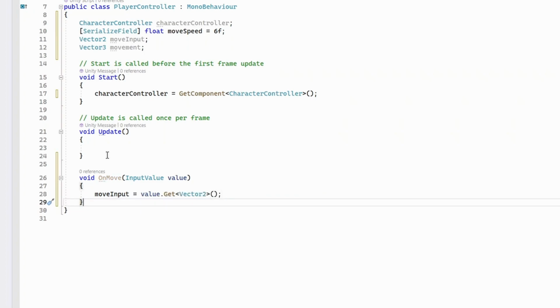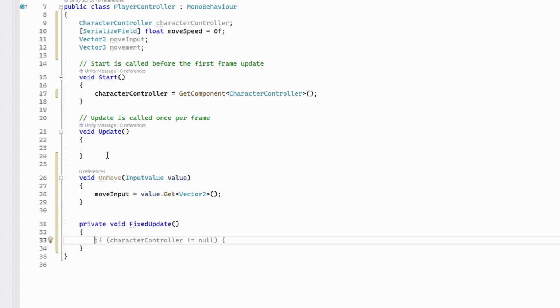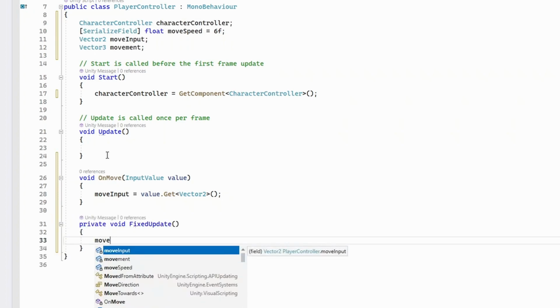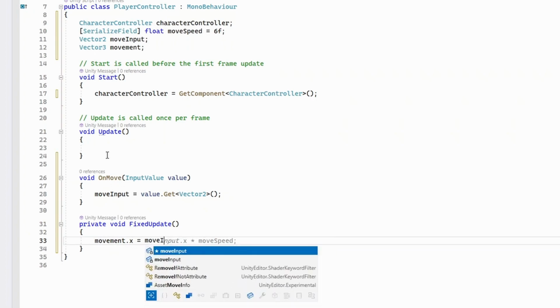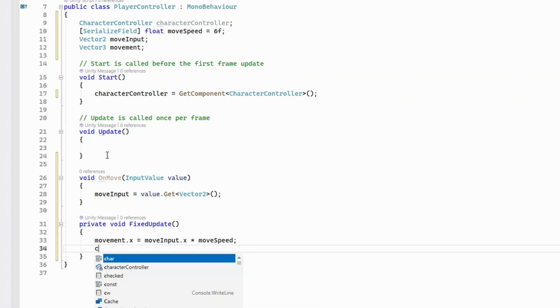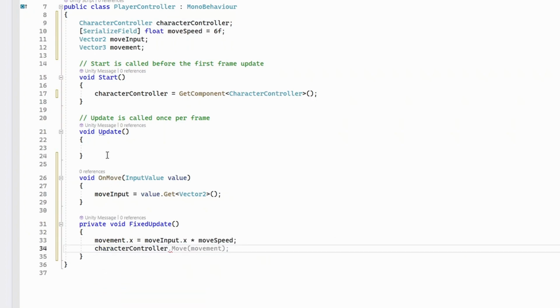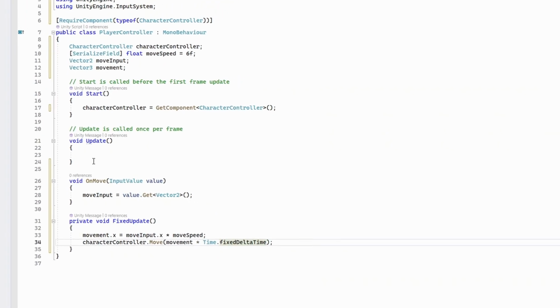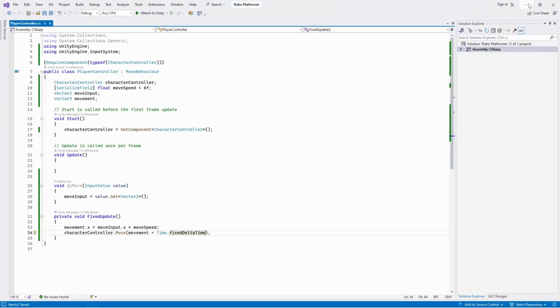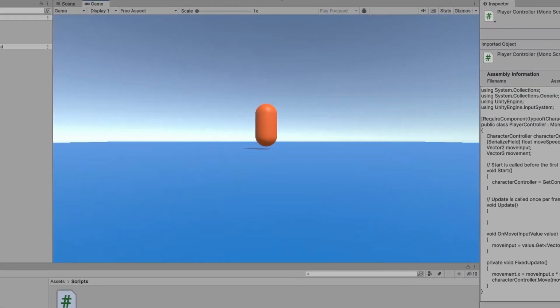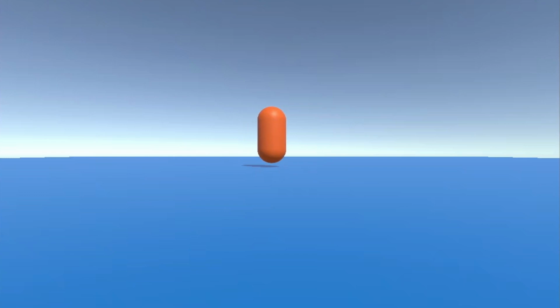Now, let's add the logic of the character's movement. It's very simple. Inside the FixedUpdate method, we store the value of the x property of the input vector and multiply it by the movement speed. Finally, we call the Move method of the character controller with the following argument: the motion vector multiplied by Time.fixedDeltaTime. Save the file and press the play button. As you can see, everything works perfectly. Our player can now move left and right using the buttons on the keyboard or gamepad.